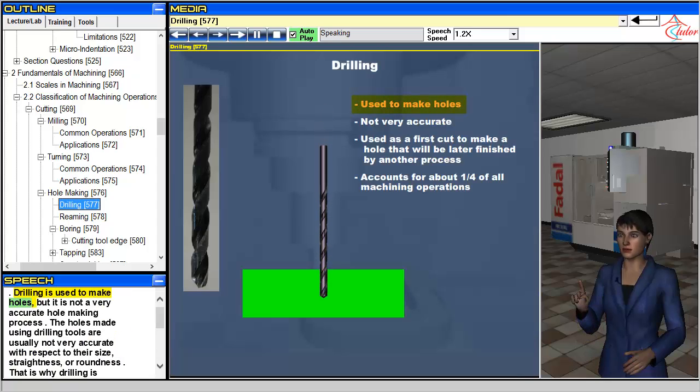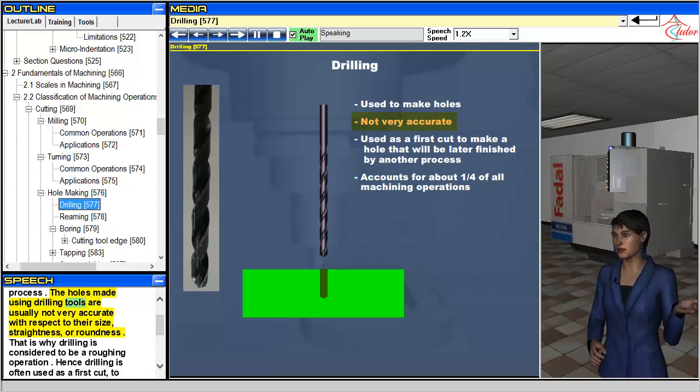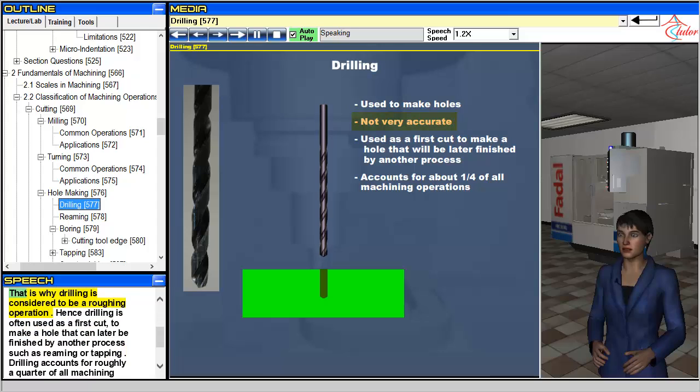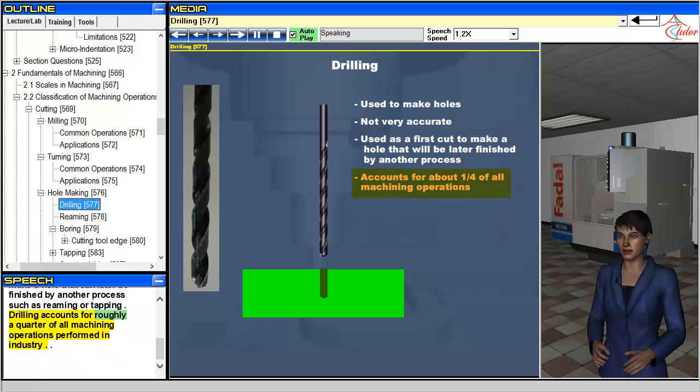Drilling is used to make holes, but it is not a very accurate hole-making process. The holes made using drilling tools are usually not very accurate with respect to their size, straightness, or roundness. That is why drilling is considered to be a roughing operation. Hence drilling is often used as a first cut, to make a hole that can later be finished by another process such as reaming or tapping. Drilling accounts for roughly a quarter of all machining operations performed in industry.